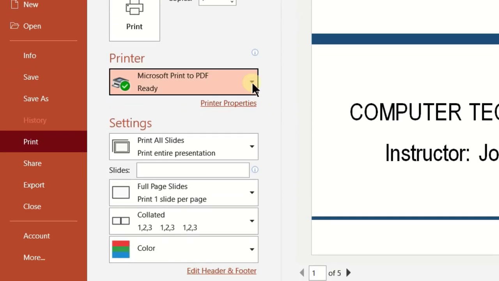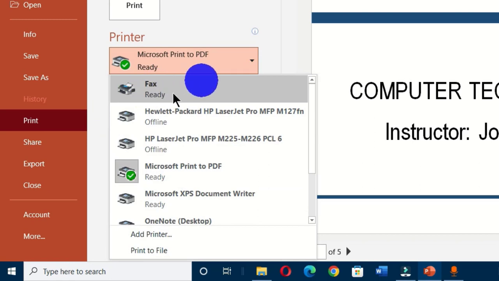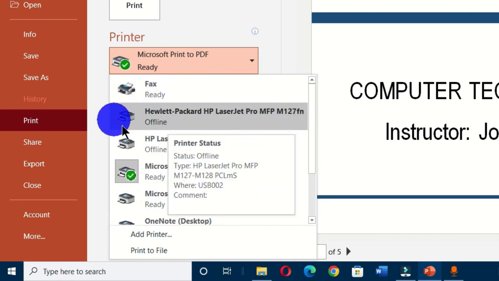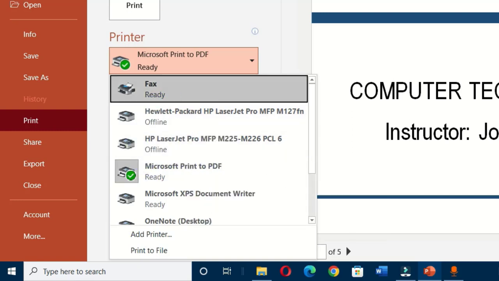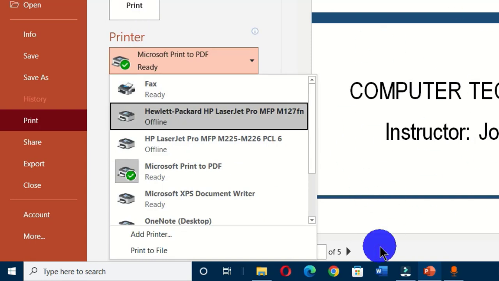When you click on the drop down arrow, you have the fax, the Hewlett. These two printers I have in my office, and if I want to print this on a medium, I'm going to choose these printers. And because I have not connected the cable to my computer system, they are all offline. If I have them online and I choose this and click on print, I'm going to print this through the printer onto a paper.